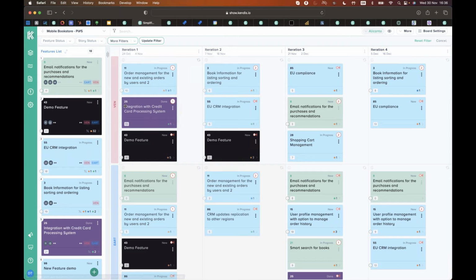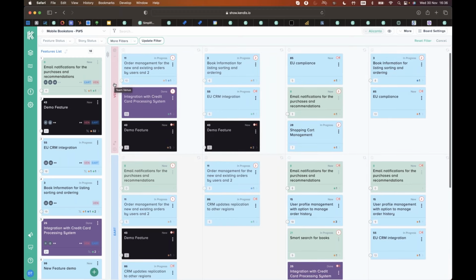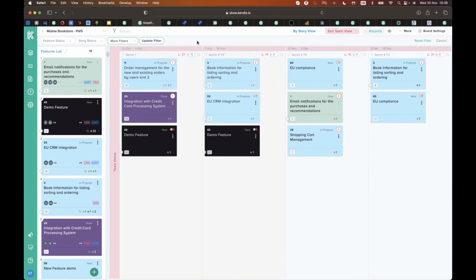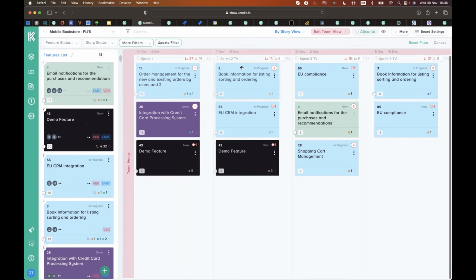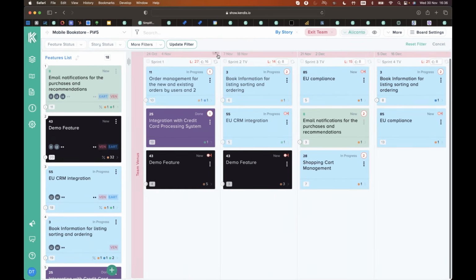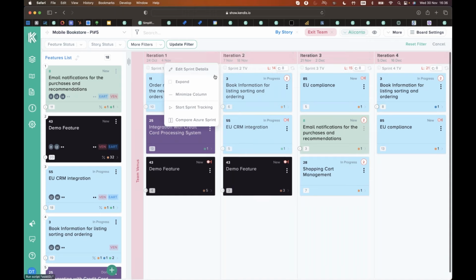You can either do it for your team or for the whole release train. If you go into your team area, you'll see these three dots, and this is where you start your sprint. Let me make this bigger so you're not squinting. You'll also notice we've got this compare as your sprint.